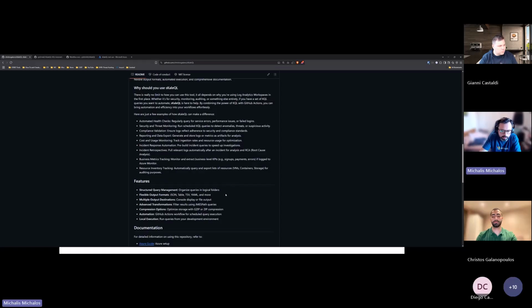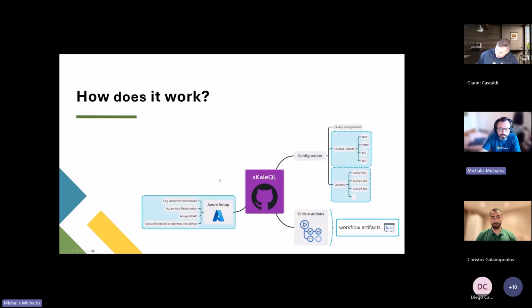So what it can actually do is, let me take you back to the presentation. This is more or less the architecture and how we have built it. First step is, you need to have a log analytics workspace, obviously. The documentation about the installation and the Azure setup is quite straightforward. You just need to do an Azure app registration, assign the specific RBAC, and then in order to connect this app registration with GitHub, you need to set up federated credentials within Azure.